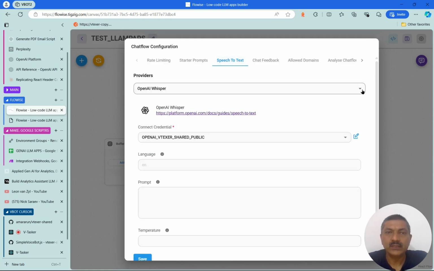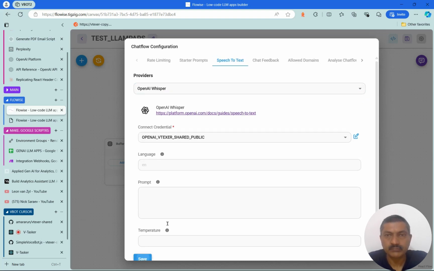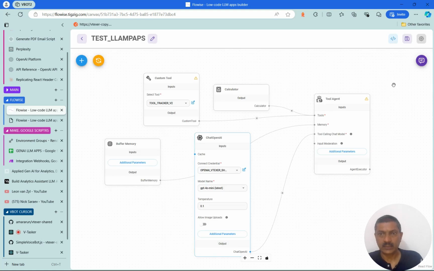You choose the speech to text provider. OpenAI I have chosen. I have to give my credentials here. OpenAI key, in Flowise you have to give the key, so I have given my key. Remaining language and all you can put. For the time being I've just kept it blank, so I'll say save. So let's see how that works.